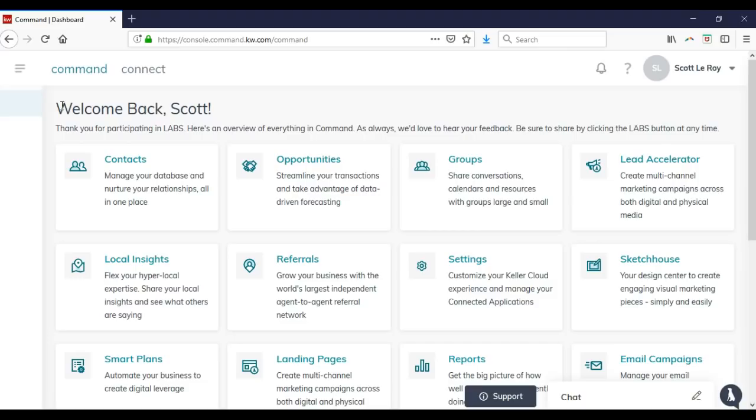So come back on here, familiarize yourself with everything, start to play around with it. The best way to really get into everything is just to make mistakes. Go inside there, play around with everything, find out what works, find out what doesn't work. That way you'll start to build up that muscle memory and it'll become second nature at the end of the day. So that is your overview on Lead Accelerator and Sketchhouse for your class on March 8th. So there you go.